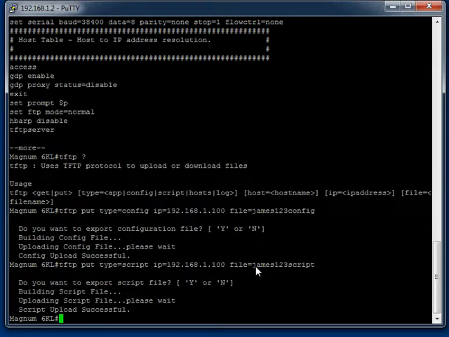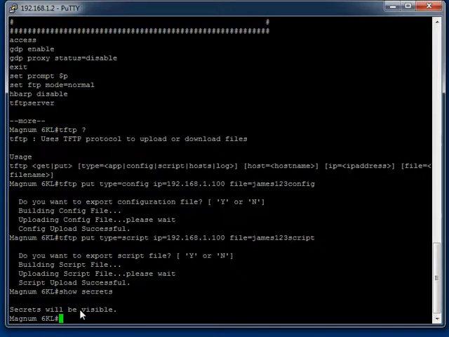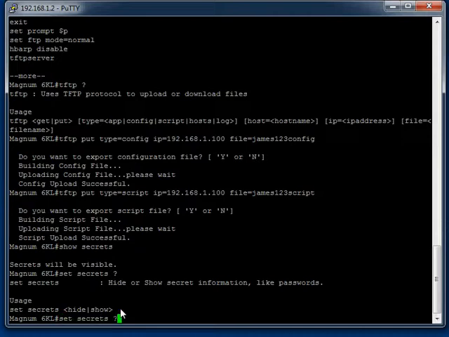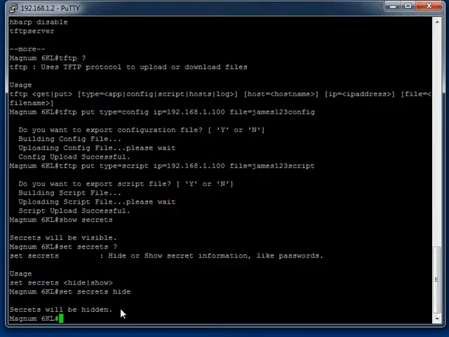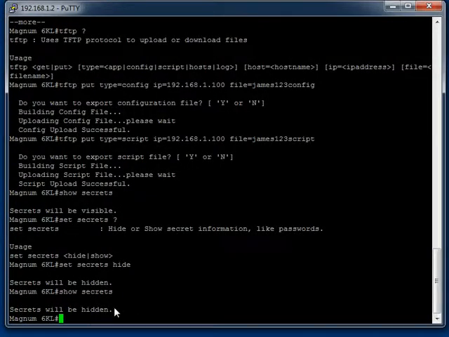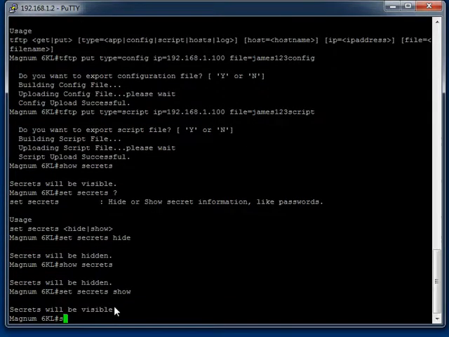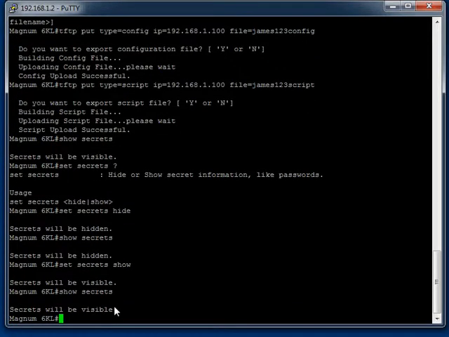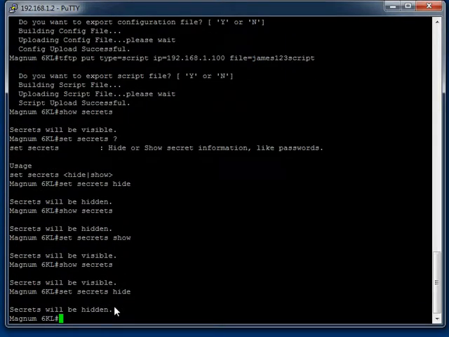If we go back to the command show secrets, we can see that secrets will be visible, and all we need to do to encrypt these passwords is type in the command set secrets, with an S, not secret but secrets, and follow that command with hide. So the options are show and hide. Here, if I go hide and then go show secrets, secrets will be hidden. The other option, of course, to reverse that, would be set secrets show, and then show secrets. So that's how to alternate between the two options. Obviously we want to go back and hide those passwords, and of course we want to save those changes.